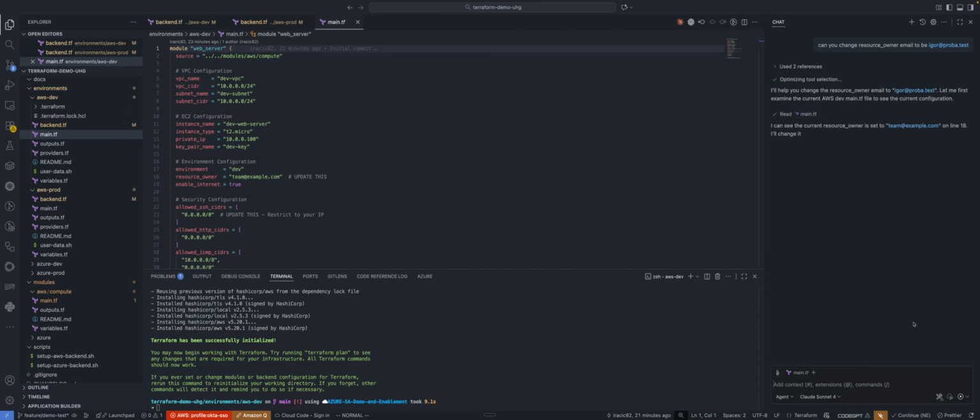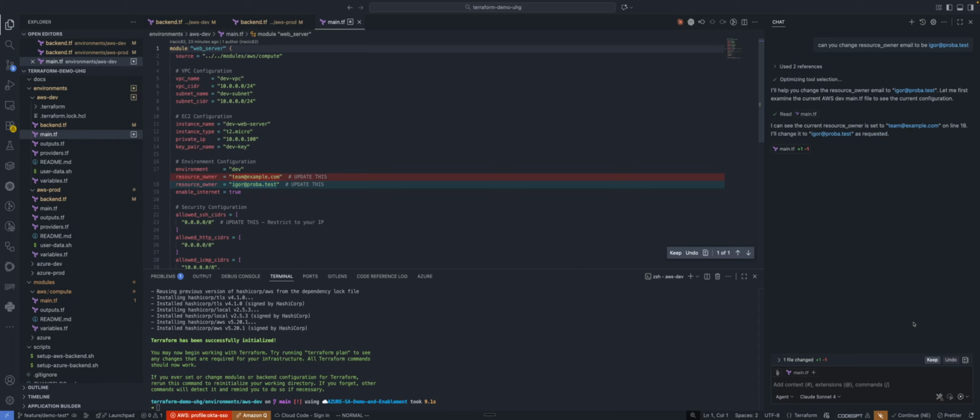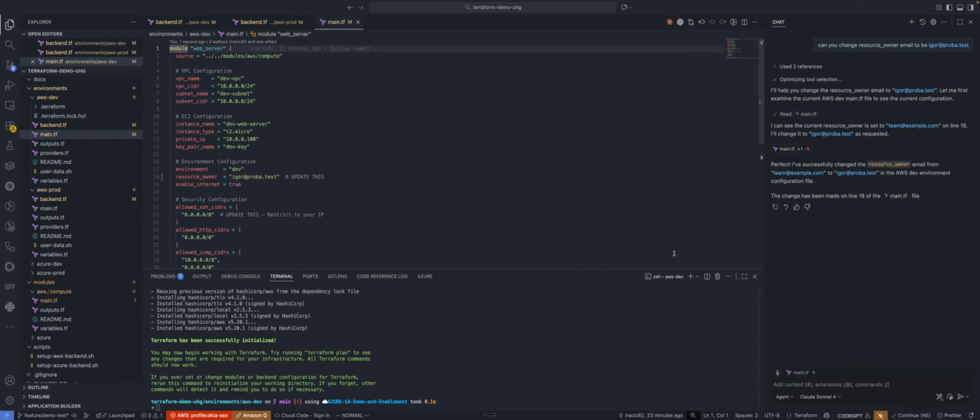So now it's going to check my code. It's going to find it. You can see it. You can undo it or you can keep it. I'm going to keep it. And now the email has been changed. The configuration has been changed.